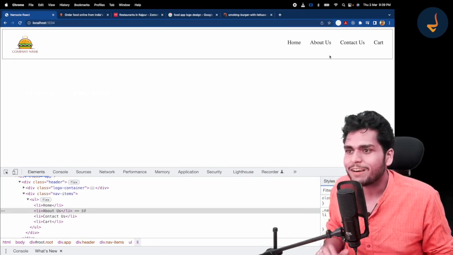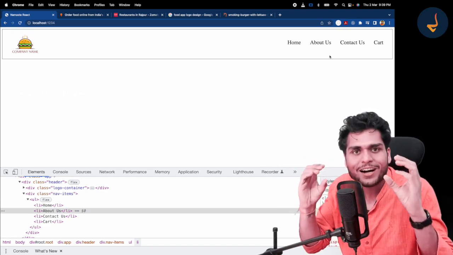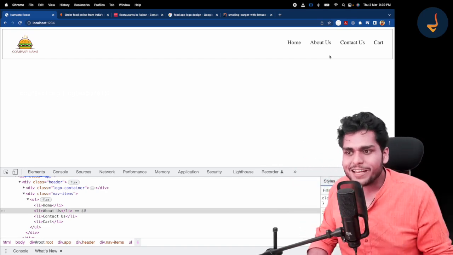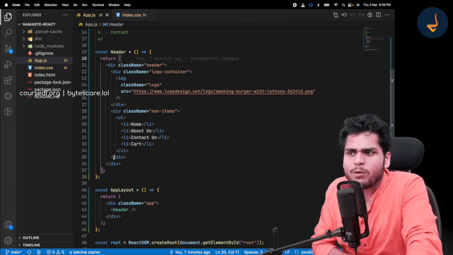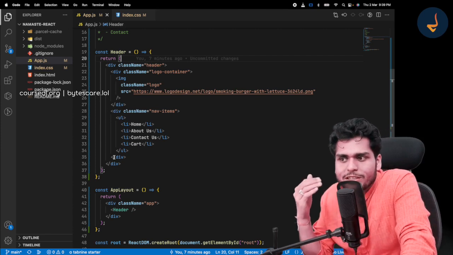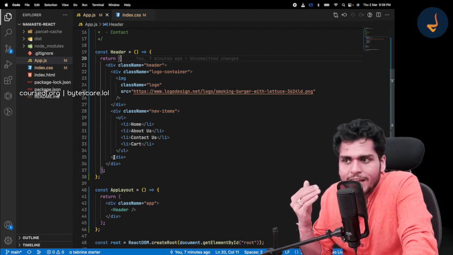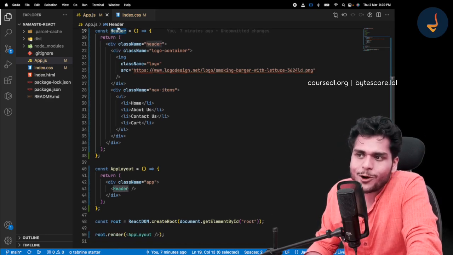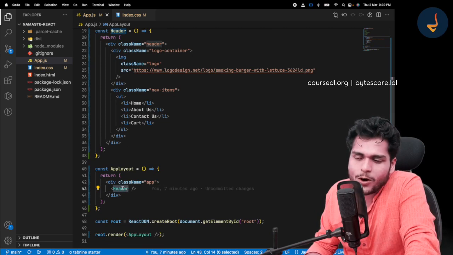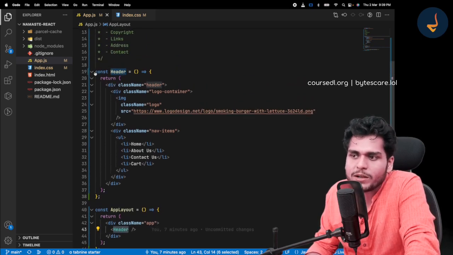We have a logo, we have our navigation bar. We have our header with us. Cool, isn't it? We wrote some React. See how easy it was to build this? And we are doing component composition. This component is inside this component. This is known as component composition.